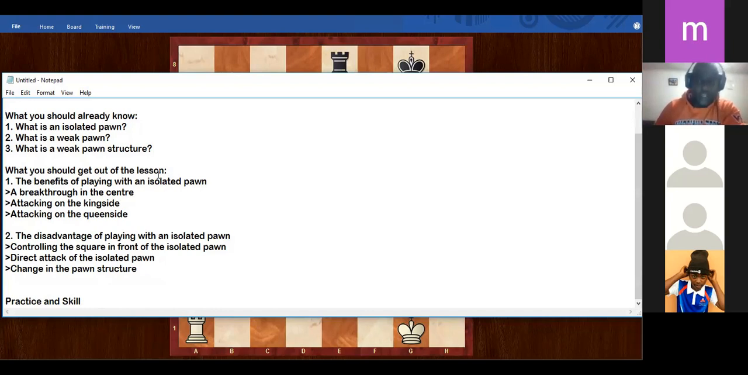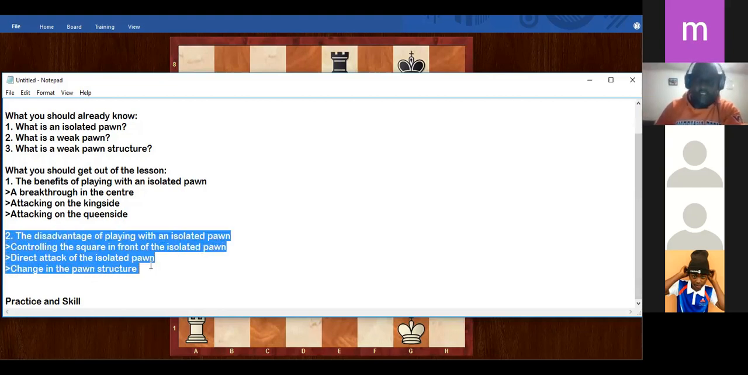And what you should get out of the lesson are the benefits of playing with an isolated pawn. Number one, breakthrough in the center. This is the plan we're going to learn when we focus on attacking on the king's side and attacking on the queen's side. And number two, this is what we are focusing on first: controlling the square in front of the isolated pawn, direct attack of the isolated pawn, change in the pawn structure. So we are focusing on the disadvantage first. We need to see why it is bad, first of all. Then we'll go to the first thing.